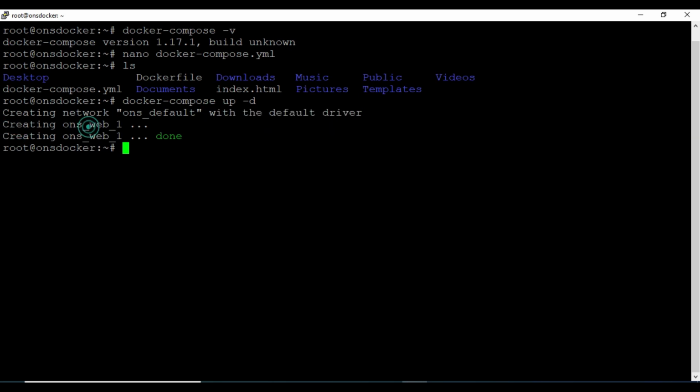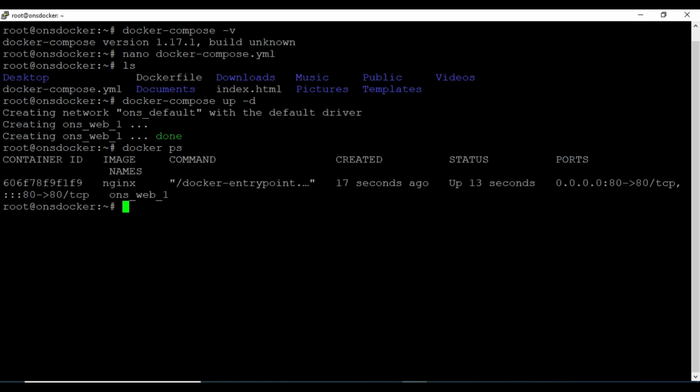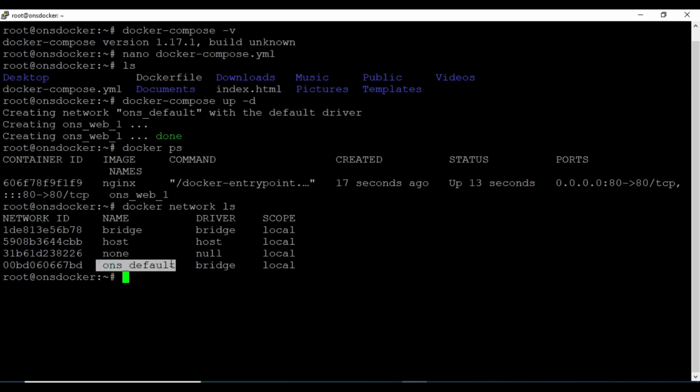and creating ONS web 1. So it has been done. You can see here docker ps. One container has been created and it is running also. The port number is also given, 80 to 80 bound, created 30 seconds before, and ONS web 1 is the name of the container. If you want to check that the network is also created, you can check that the ONS default network is created.